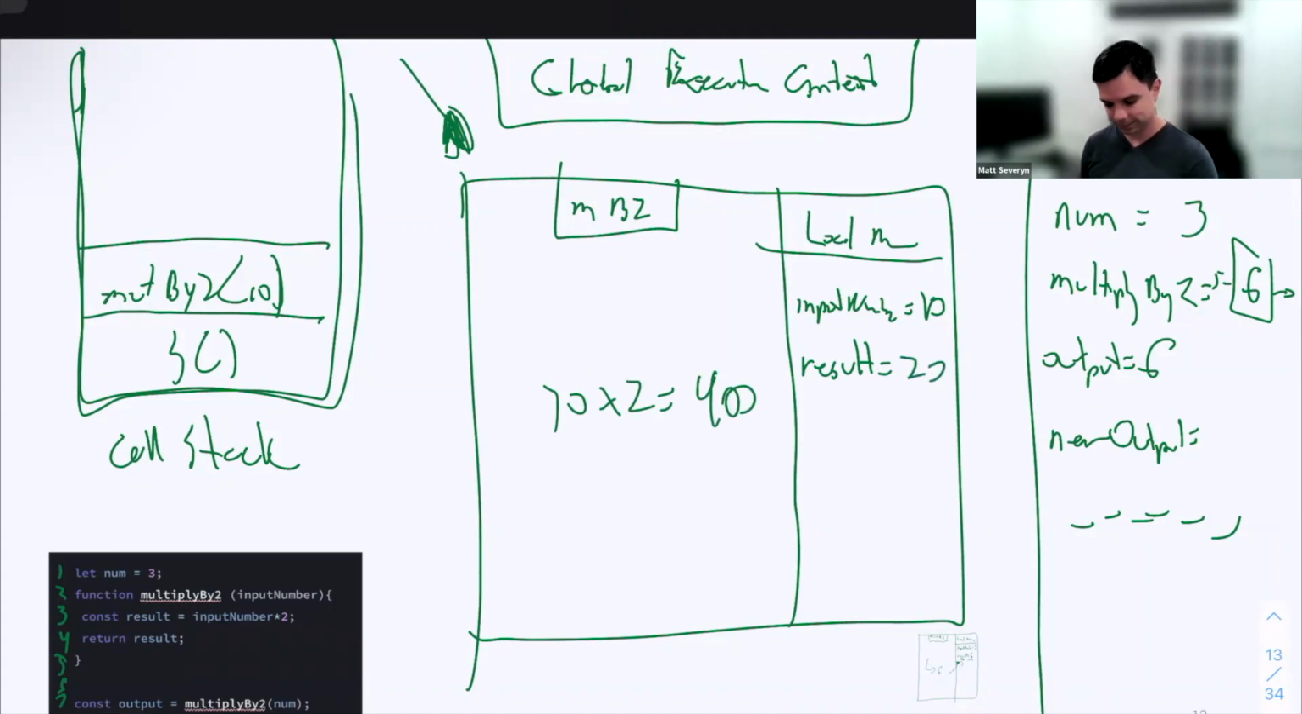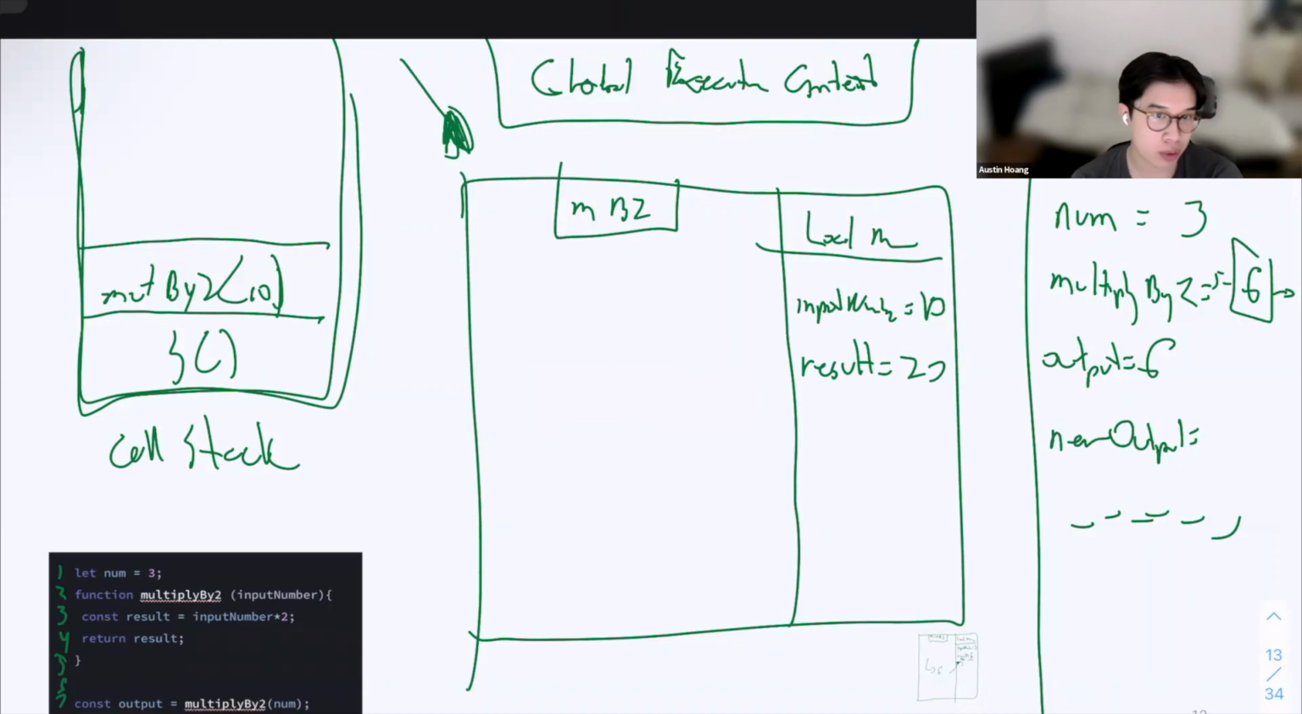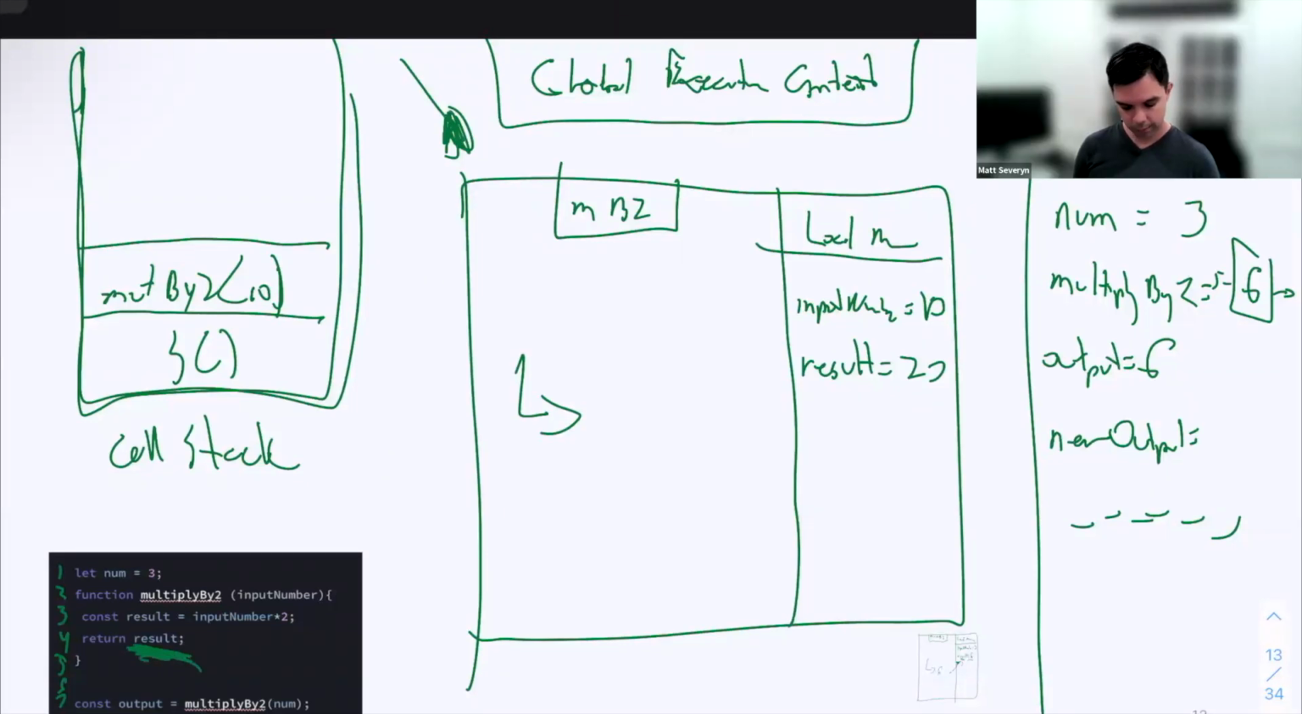What's next? And then we will return that result outside of our local execution context. Cool. So I'm going to return. I'm going to say result. What the crap is that? I'm going to look in my closest memory. I'm going to find the result. I'm going to say that value is 20, and I'm going to return that out of the function.